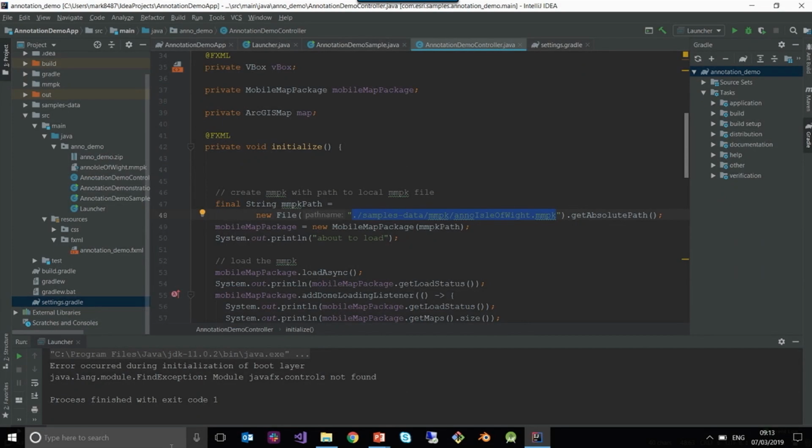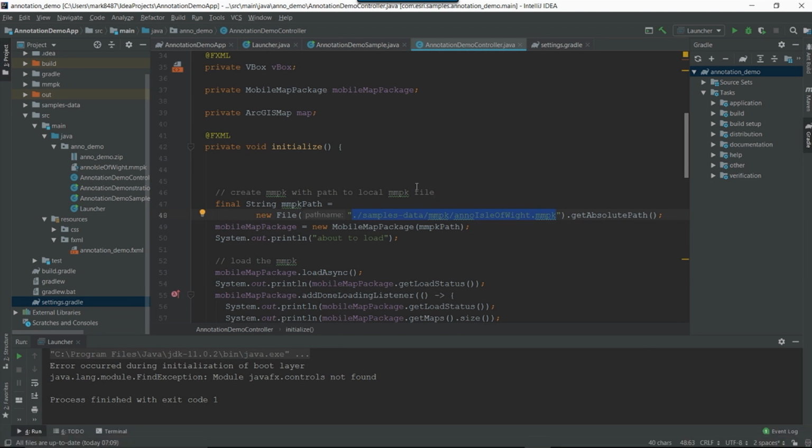So now going to Eclipse in the right place. Inside an application I've got here, this is an app in which I'm actually making use of a local map package to display some data on the screen. So I'm picking that up from the relative path location /samples mobile map package, and then I've got some data for the Isle of Wight.